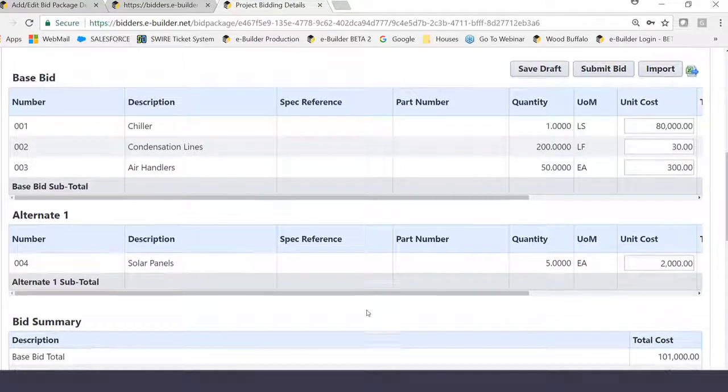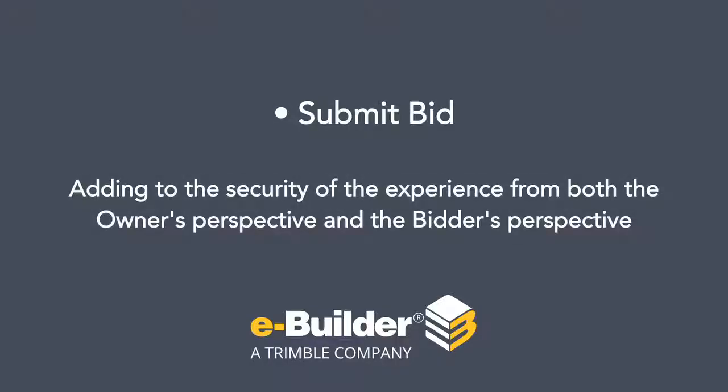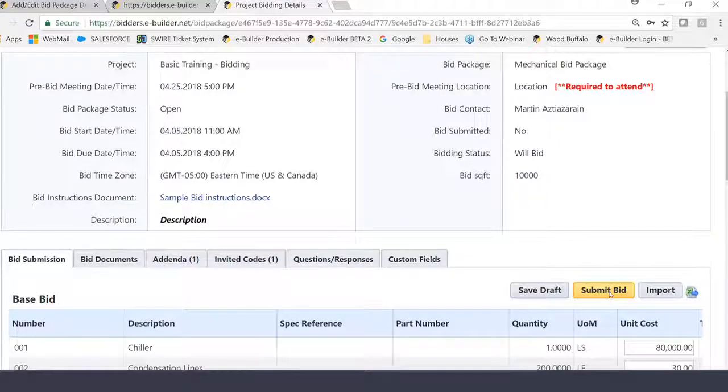Okay. Once all of this is in, we can now click Submit Bid. Now, when you submit your bid, something interesting is going to happen because it's basically adding to the security of the experience from both the owner's perspective and the bidder's perspective. So let me click Submit Bid here.